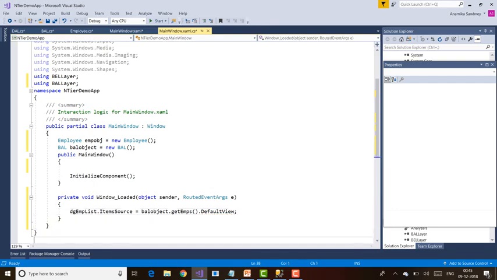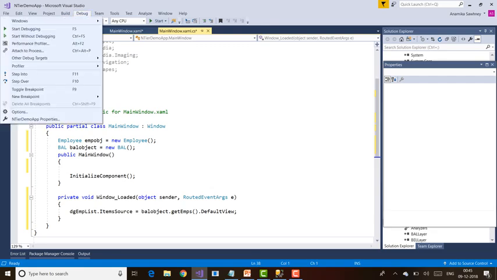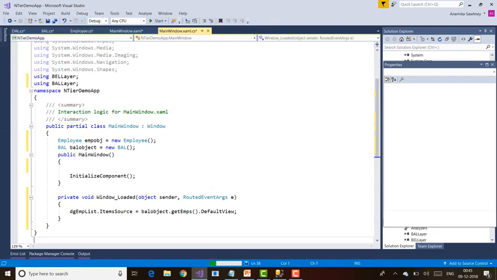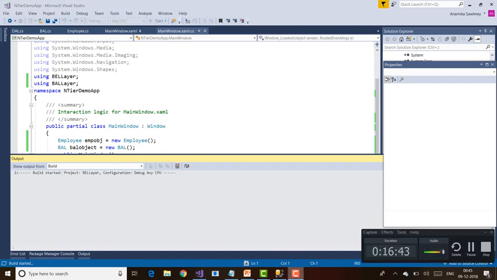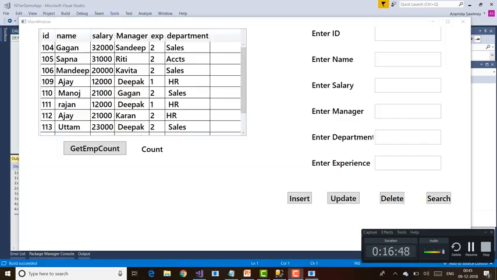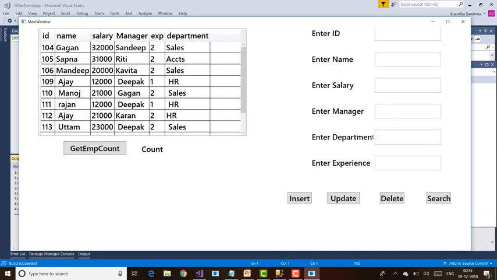So that's it. If we run this application now, we should be able to get all the records from the table. So we can see now I'm getting the table's data in this data grid.